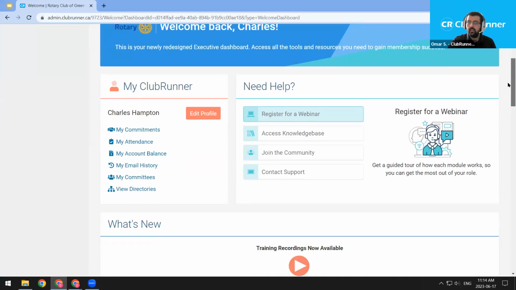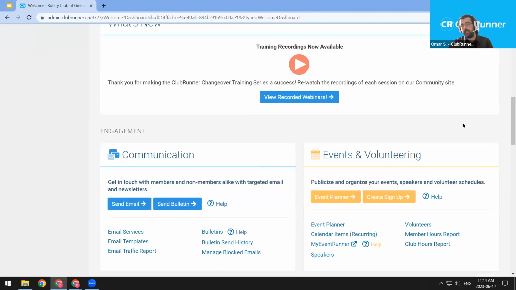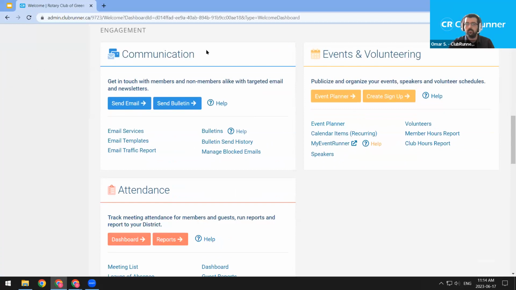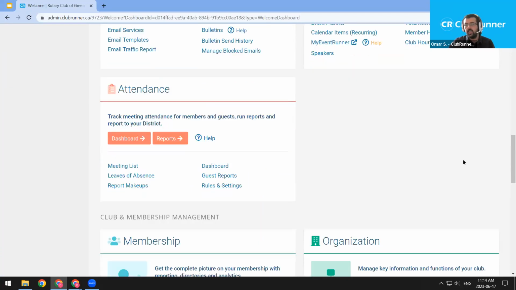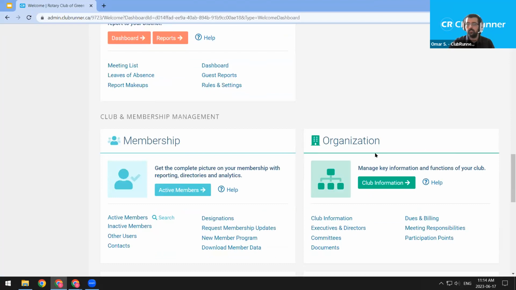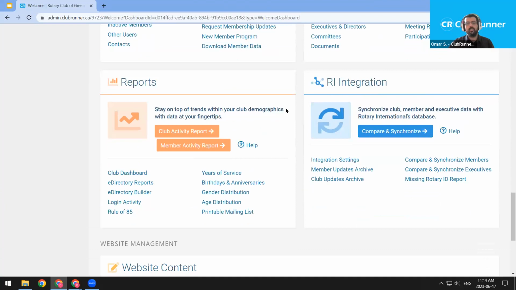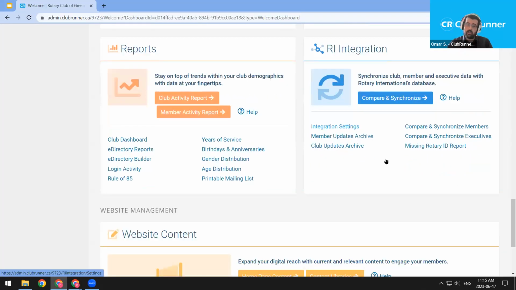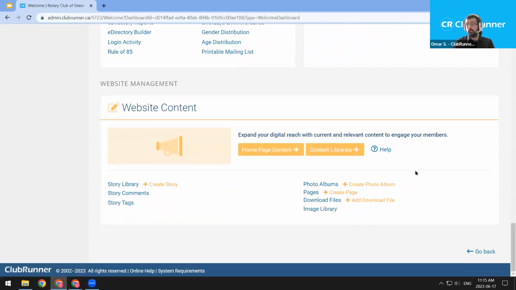And if I scroll down, we've organized this welcome page with the modules and tools for your access. So executives have access to events and volunteering, communication, attendance, and if I scroll down more, membership organization to manage the club information or membership, for example. Executives also have access to reports, reviewing and monitoring the RI integration module, and they are able to create website content like website stories and custom pages, but they're not able to update the club's homepage. Only site administrators, the greatest access level, can update that.